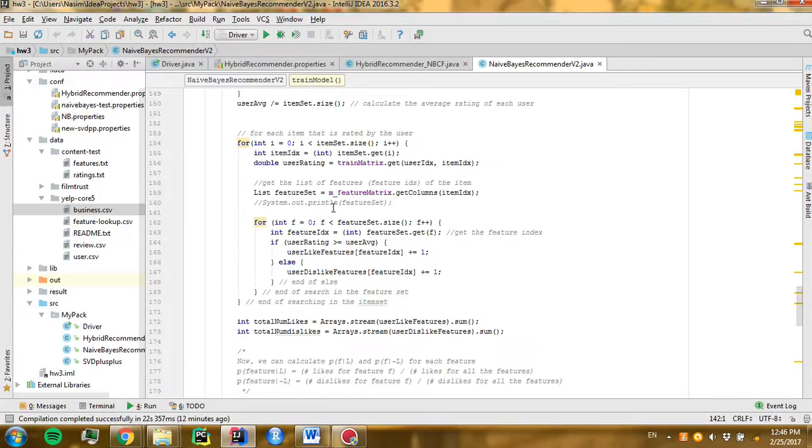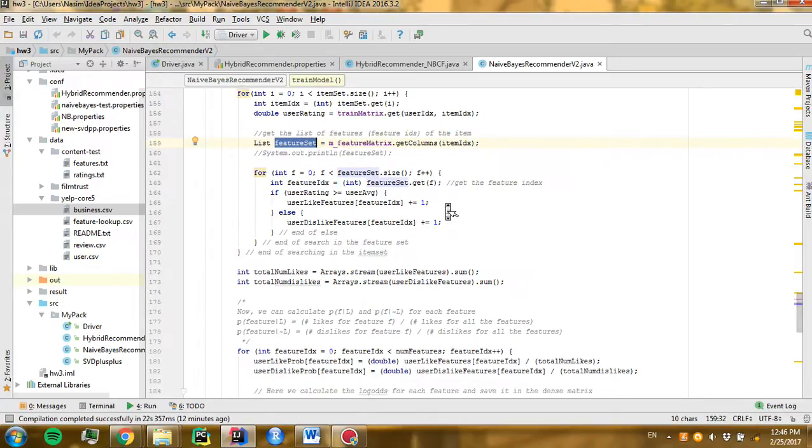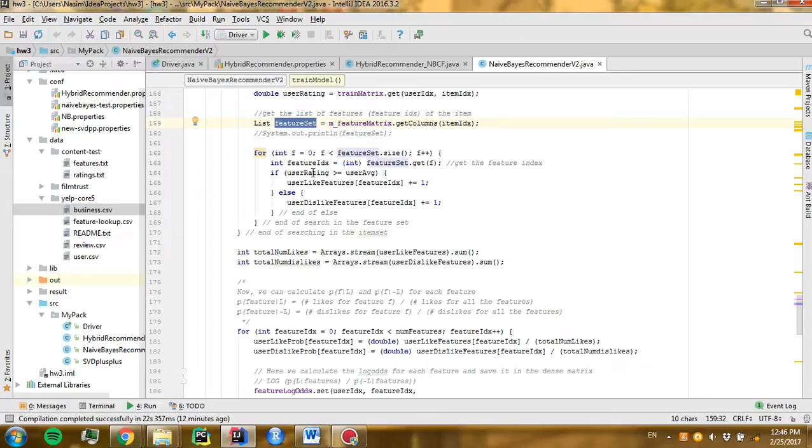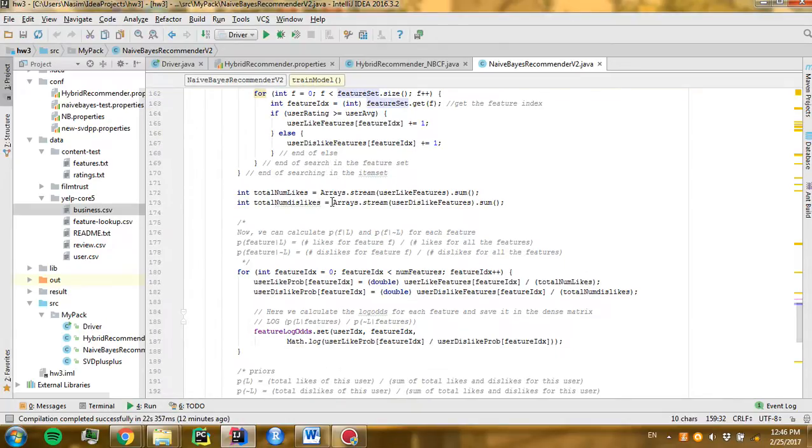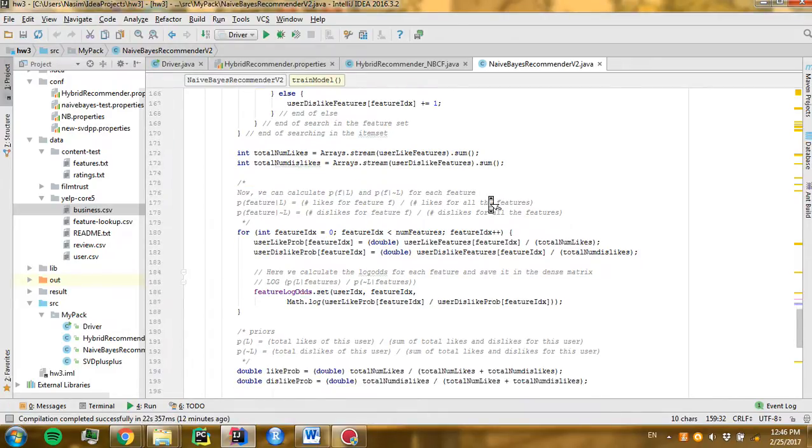Okay, so here for each item I go through all of the features that item has, and I'll get the rating if it is greater than that average rating of the user. So I'll add 1 to the likes, and otherwise I add 1 to the dislikes. Okay, so here I calculate the total number of likes, total number of dislikes.